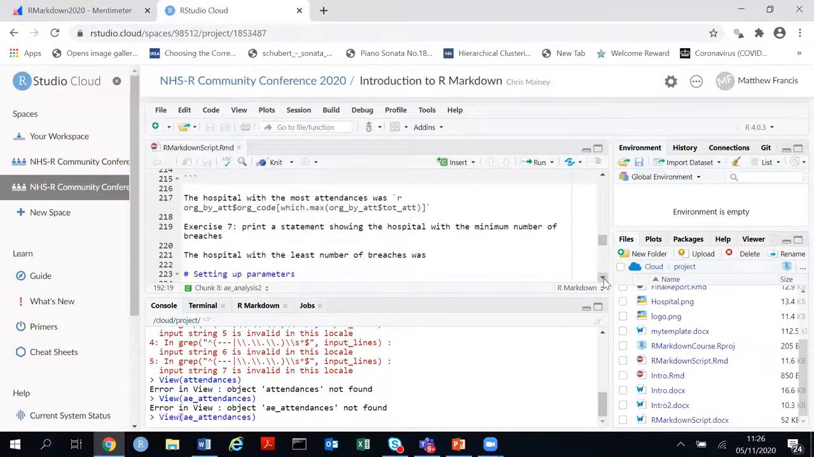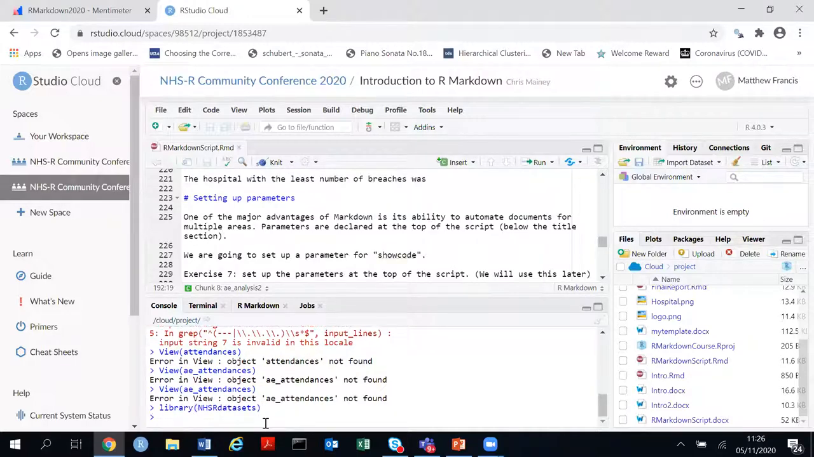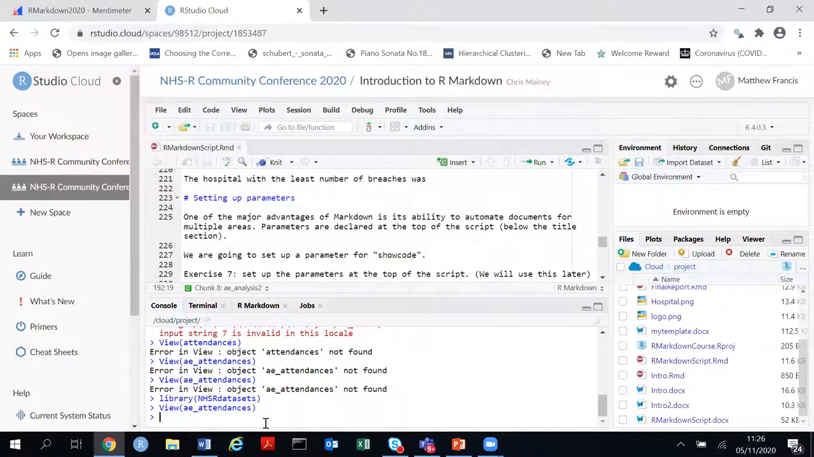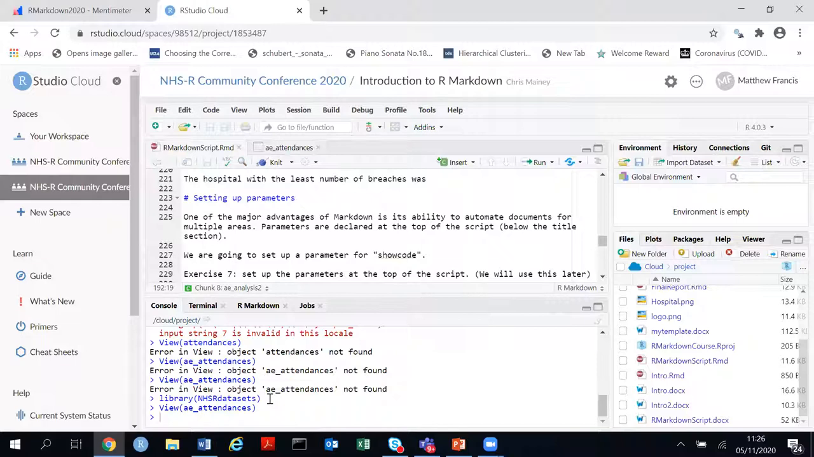It's purely the way that we select the data. So you can set the library NHS-R data sets, and then we can use view AE attendances. And there we are. So thank you to everyone who commented on that. If you set the library for NHS-R data sets in the console, then you can select view AE underscore attendances, so we can see what's in there.